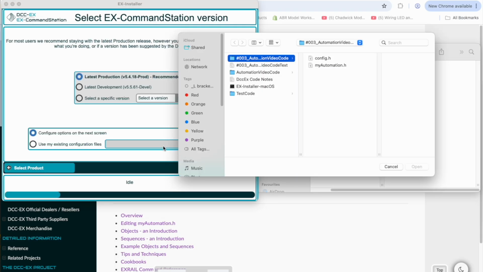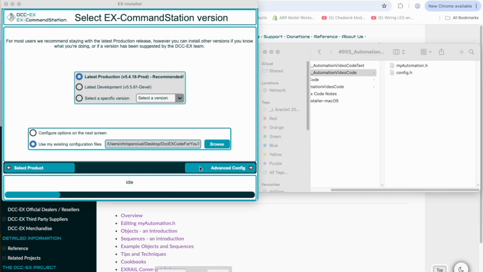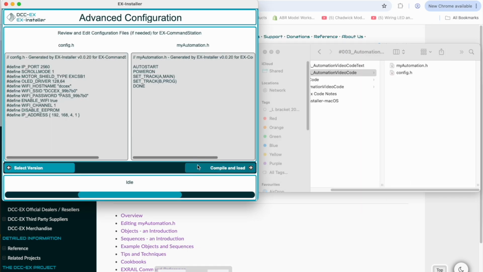Now I always like to come back to the beginning, choose the folder, click on the config file and open it, and then go to the advanced config page. So these are the options we set in the advanced settings: auto start, power on, set track A for the main and set track B for the programming track, and then done at the end of that. Next we want to start putting our first automation into that place.